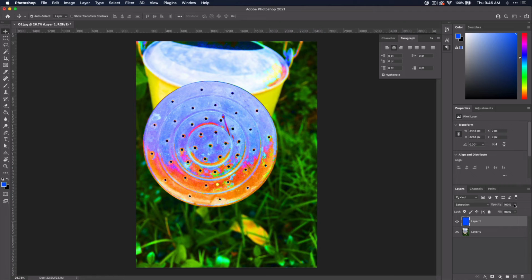Once you find one that you like, you can change the opacity, and then it just gives a hint of the effect that your blending mode is putting on it. Makes it look a little bit more natural, if that's what you're going for. If you like this harsh coloring system that it brings up, then you can leave it.